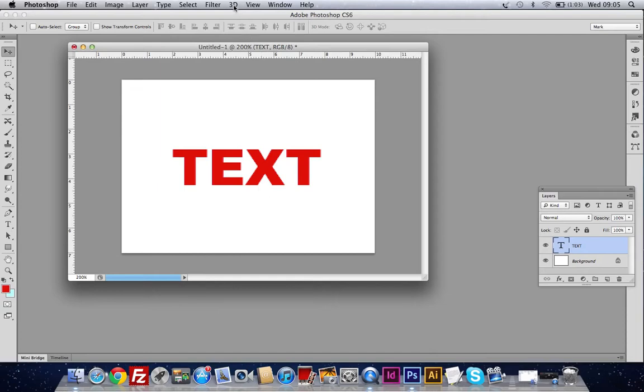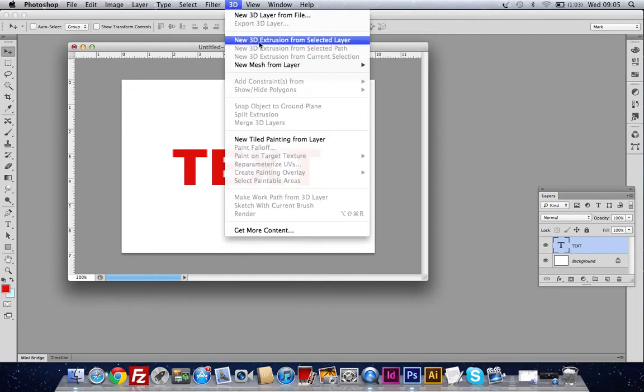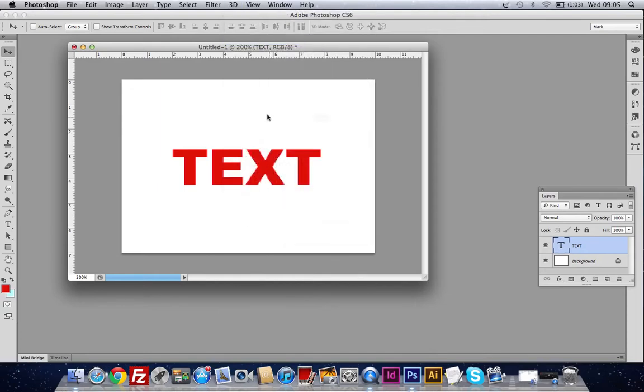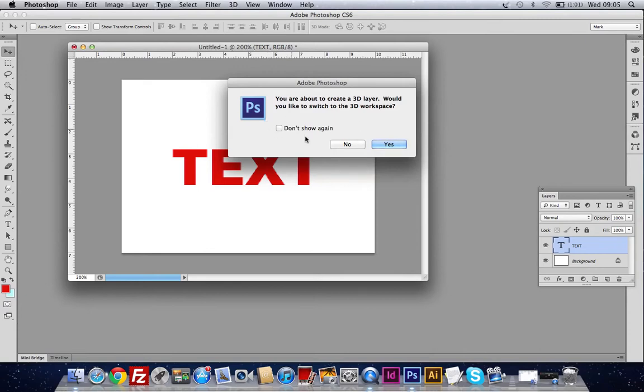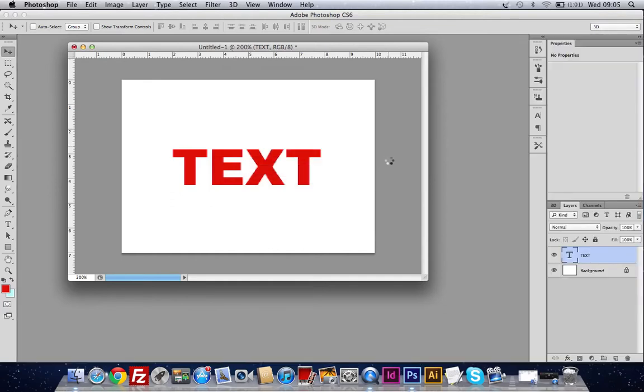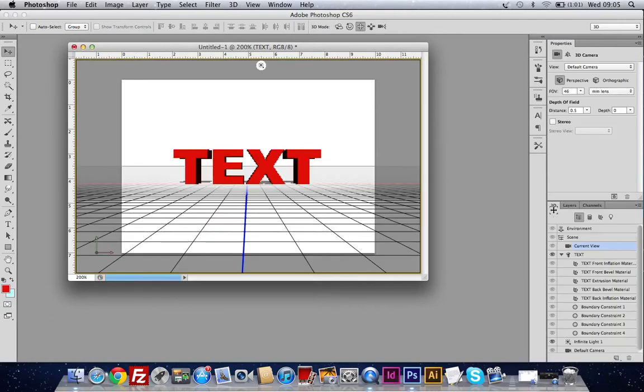And enter 3D. So I'm going to click on the 3D menu and choose New 3D Extrusion from Selected Layer. Now the first thing it's going to ask me, if I'm not in the 3D workspace over here, is do I want to be? And the answer is yes, because then you get the Properties window and the 3D window. And both of those are really useful if you're doing anything with 3D. And there's the ground plane. Now you can see the vanishing point, the horizon, is about halfway down the image.